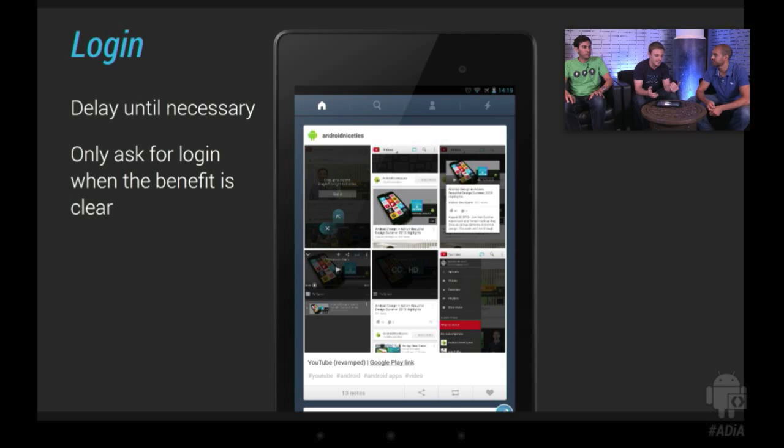Right. Whereas if you were to ask somebody to sign in at the very beginning, as part of that tutorial flow, there's no expression of value, right? It's not clear. It's very indirect, if it's even there at all. Right. Absolutely.